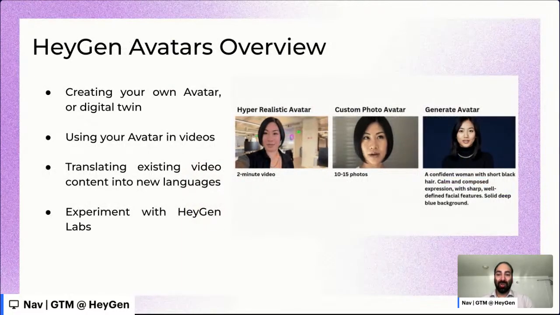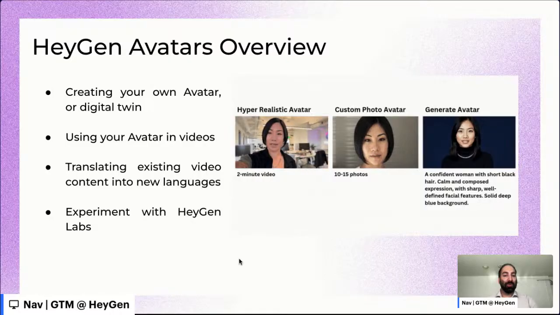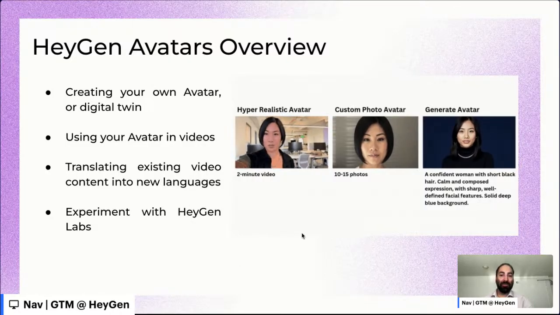So, HeyGen avatars overview. Really, these are some of the previous means of avatars. If you're joining us and already somewhat familiar with HeyGen, you might be aware of the hyper-realistic avatar, which is trained on a 2-minute set of video footage. We also used to have custom photo avatars that would be trained on 10 to 15 photos, and we also allow you to generate an avatar via prompt.